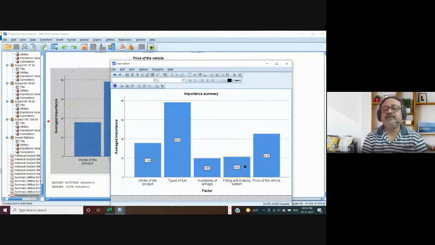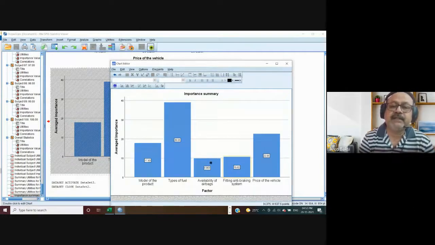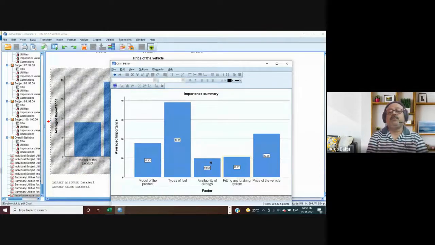And still you will find the anti-braking system as a security feature is slightly higher preferred compared to the availability of airbags. So the crux of this particular finding is, when you are designing a particular product, make very sure that the basic function of the product, or the very fundamental functionalities of the product, are in good shape, or it should be there.